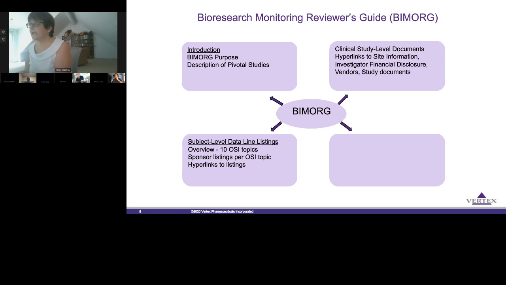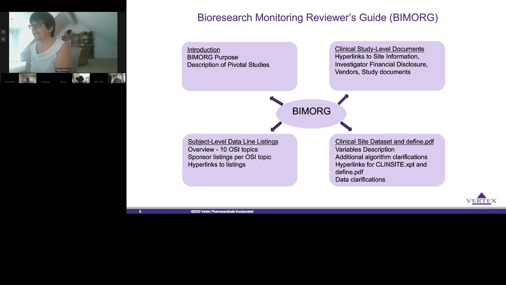And the last component is a description of the clinical site dataset and define PDF, which includes variable description, structure of the clean site dataset, and additional details about derivation algorithms that were not described in the define PDF. It has a hyperlink to the clean site dataset location, and gives some clarification regarding specific cases that I was talking about earlier, and any other information that could benefit the site selection and conduct of inspection.